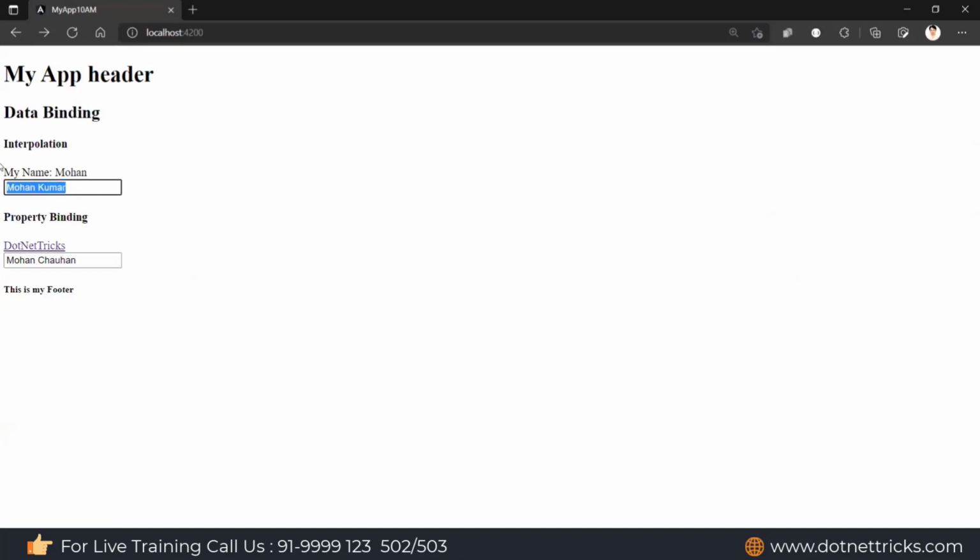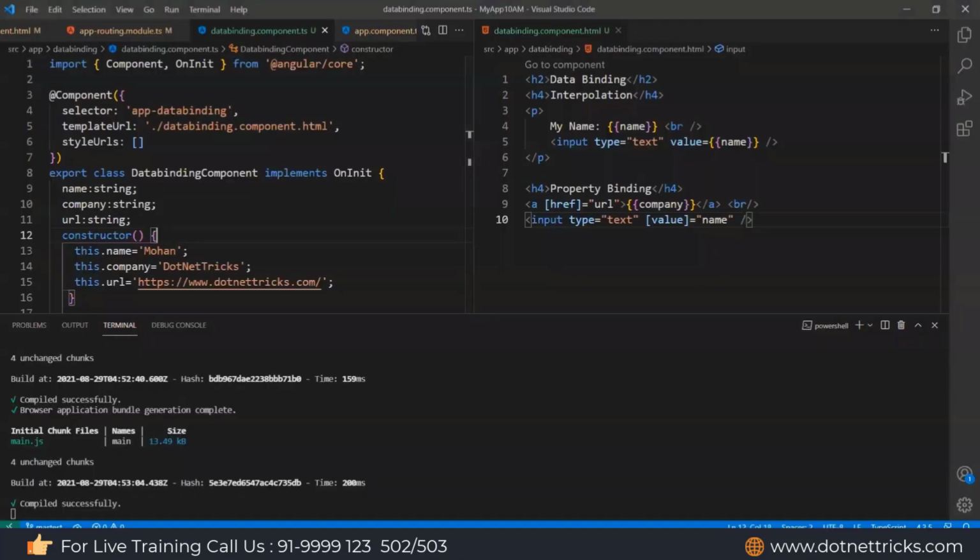Because it's one-way data binding. We don't have two-way data binding so far. So whatever value you change, it's not reflecting anywhere. Before that, let me show you how we can do event binding.